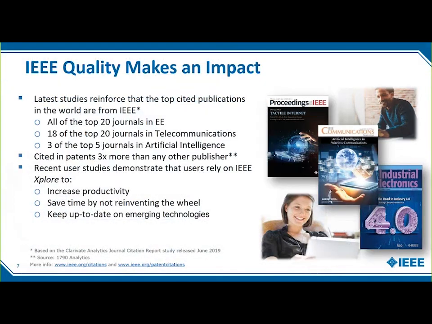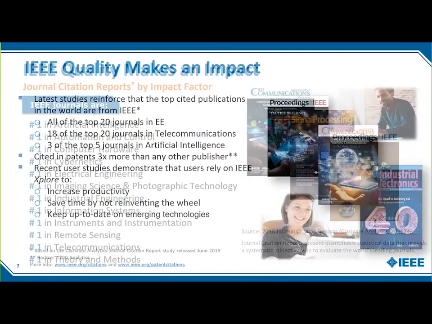And IEEE content is highly valued and highly used. IEEE looks at a couple of different key indicators to see how our content is being used. And one of those is the Journal Citation Report from Clarivate Analytics, which looks at how often journal articles are cited by later research. And the most recent report found that all of the top 20 cited journals in electrical engineering are from IEEE, as well as 18 of the top 20 journals in telecommunications.